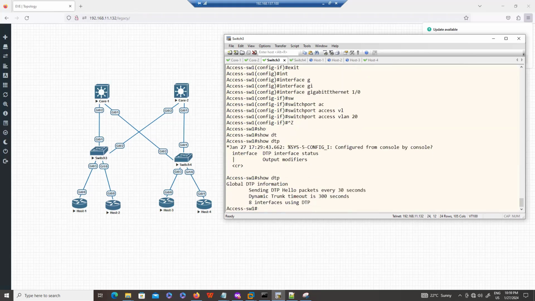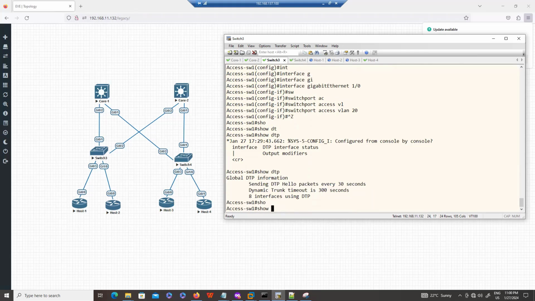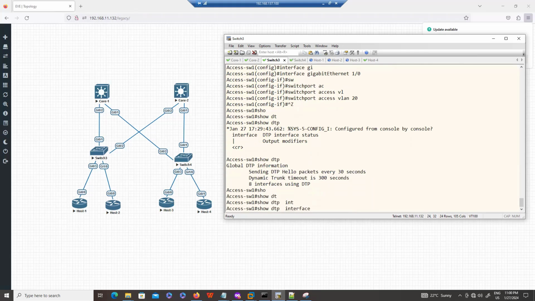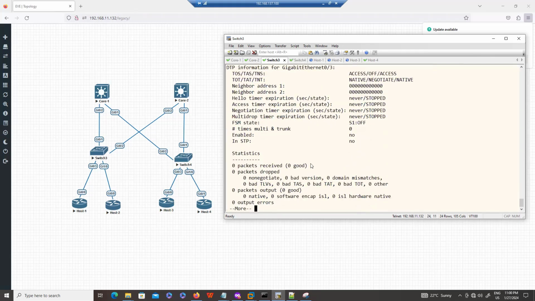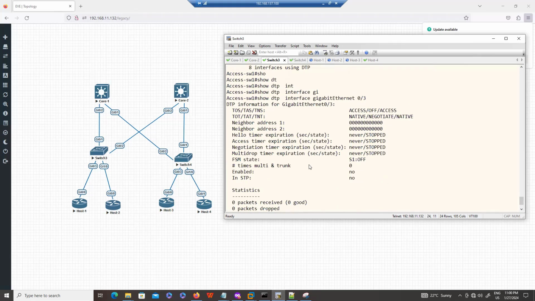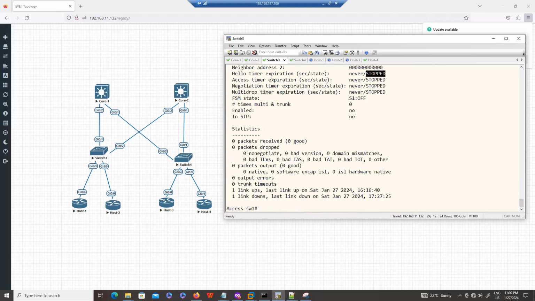and let's say enter. So right now this switch has 8 ports using DTP. Every 30 seconds we are sending this hello packet. But if you see show DTP interface gigabit 0/3, this port is basically not running DTP, okay? Because on this port, we disabled DTP by configuring the switchport mode access command, because we don't require DTP to the end machine.